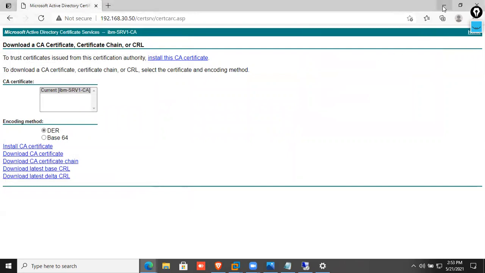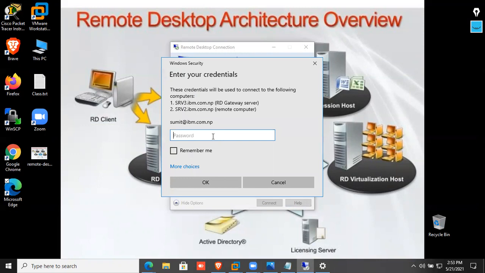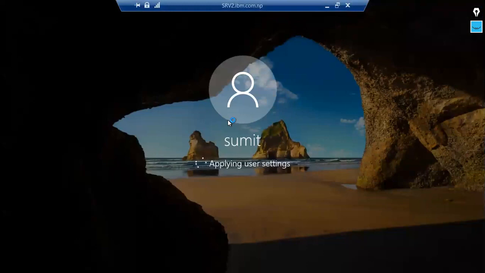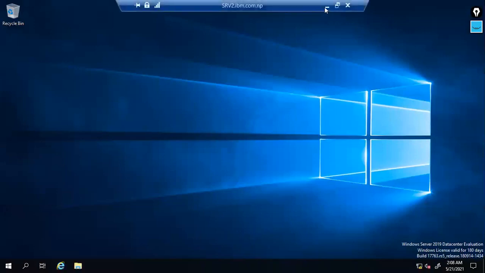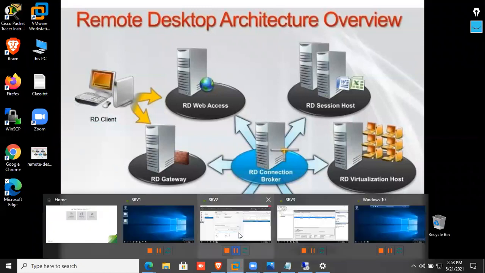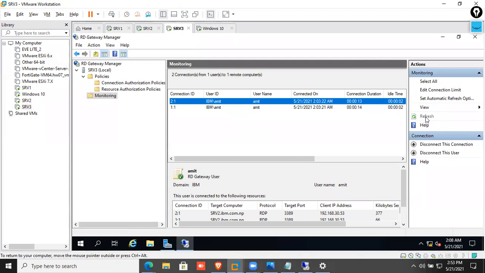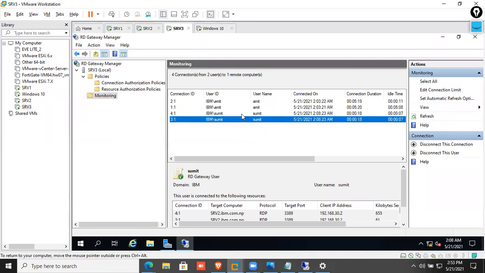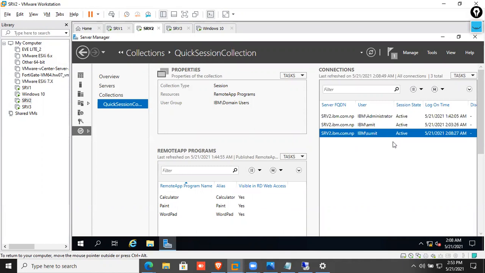Successfully installed the certificate now. Now again go to connect, and then give the password. Bingo. Now I'm successfully logging in with Sumit also. No problem. I can verify from my server whether Sumit is showing or not. Refresh, Sumit is showing from the different computers, and check the session also. Sumit is over here. It's active.